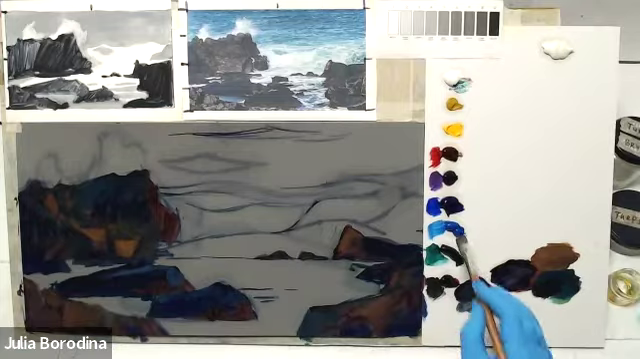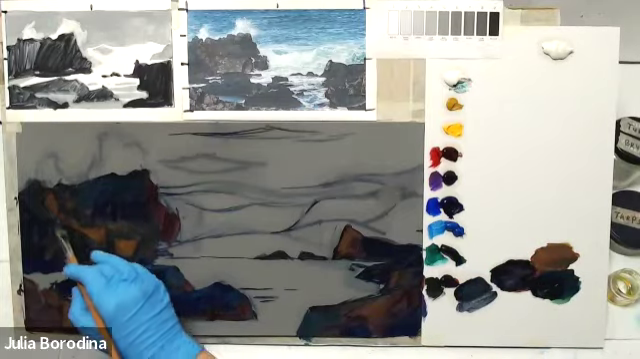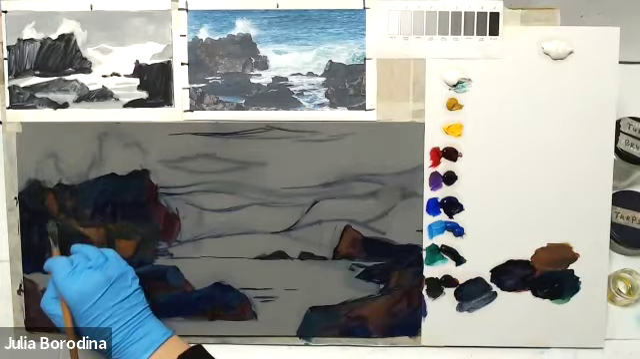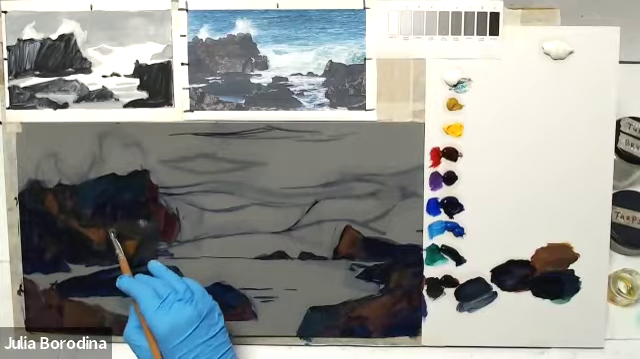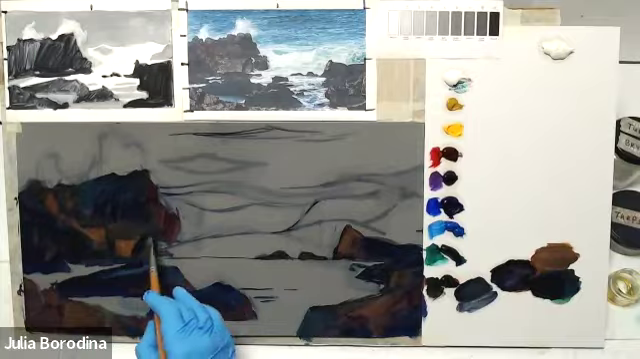So I'll go for Payne's Gray and more solid ultramarine, and that's fine. A couple of extra darker shadows. Okay, it doesn't come out dark. I think it's quite a soft surface with all the oils. That's better.